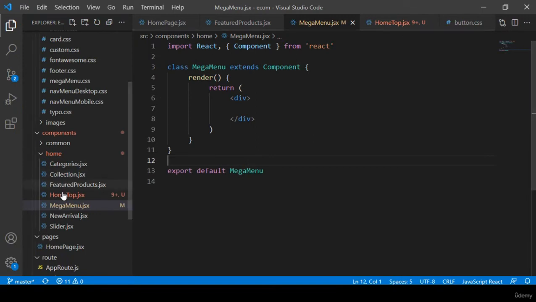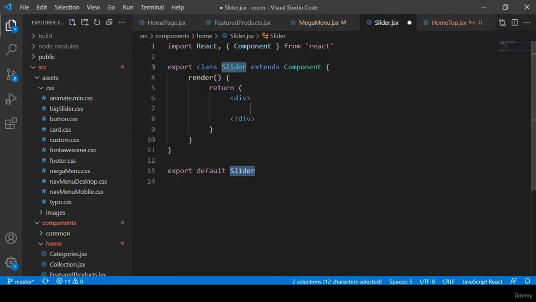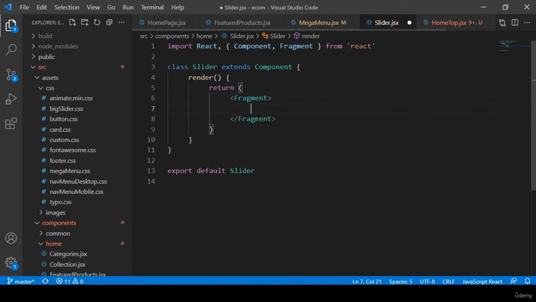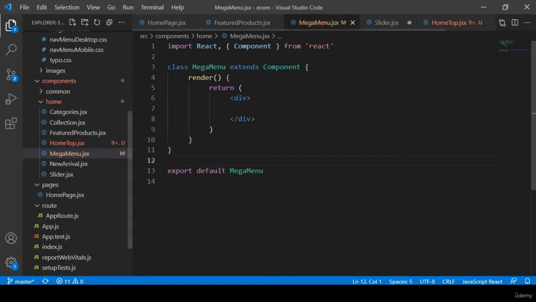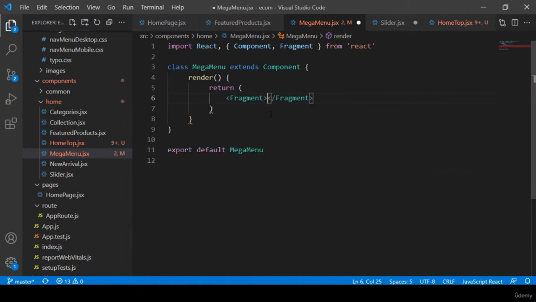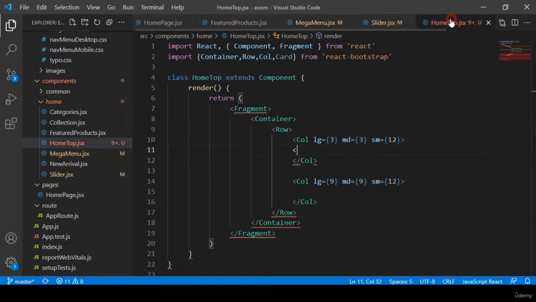And also there is another one as a slider. For the slider I want to also create another one, RCE. It is a class based component, so there is a slider. Here I want to load a fragment. Okay, that was a fragment. I load this fragment, and also here I want to load this fragment. If you go to our mega menu, in the mega menu also I want to load that fragment. Okay, I want to load this fragment in both of these places. So now if you click save all, that should give you some instruction for our home top.